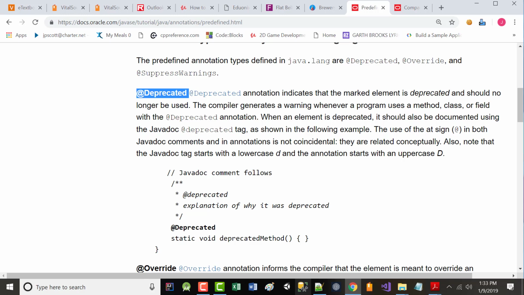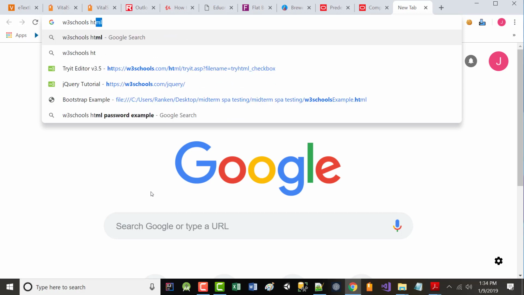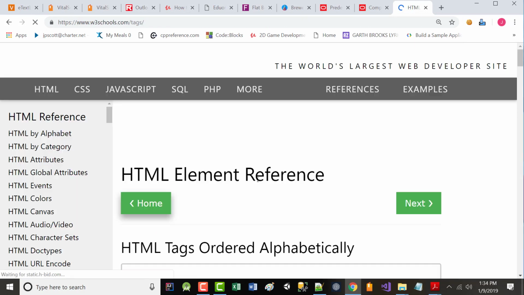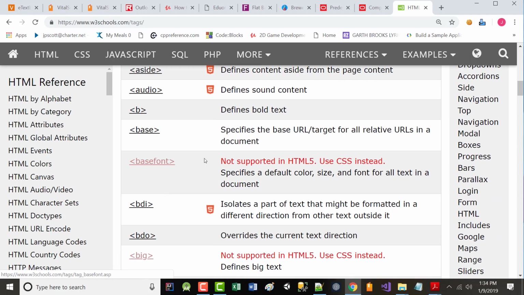As it says, it indicates that the marked element is deprecated and no longer should be used. Do you remember when we talked about deprecated tags in HTML? If you don't, remember this. Notice that some of these in here are red. See that? That means they've been deprecated. What does deprecated mean? It means it's still around, it's still out there, but if you do anything new, you shouldn't use it.